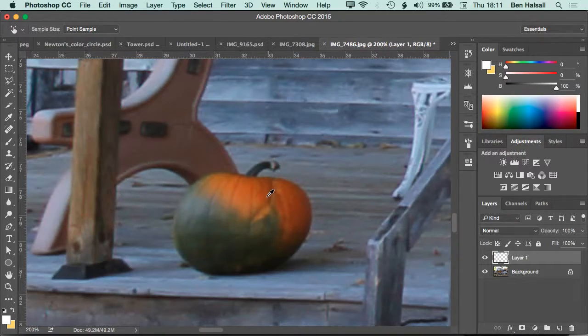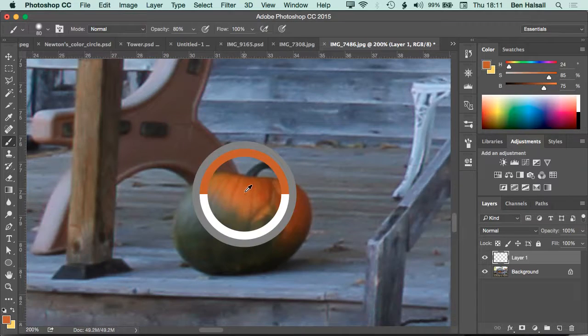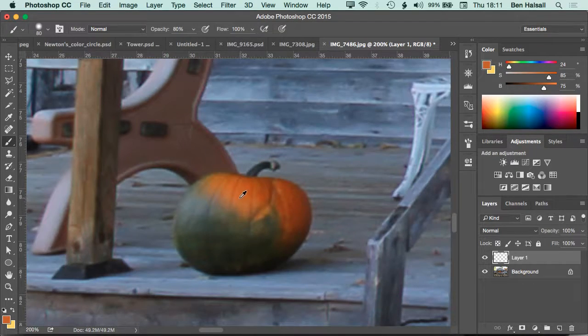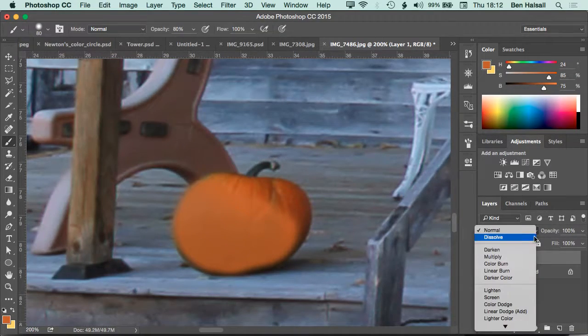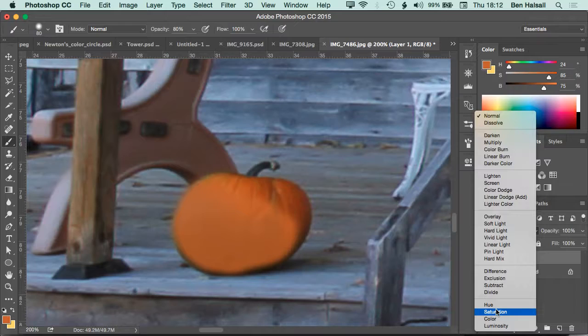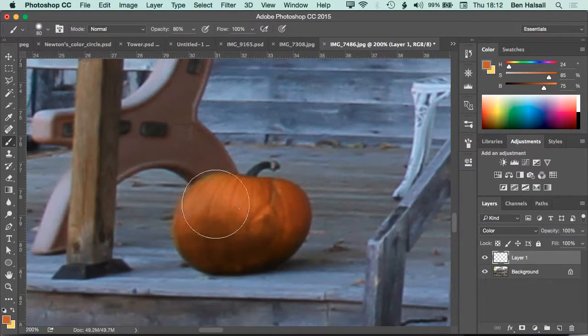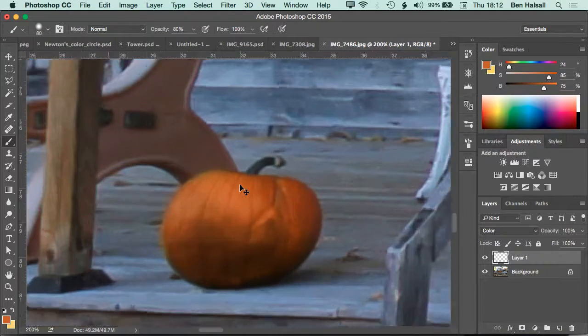We can grab the brush tool, okay, and if you hold down the Alt or Option key, we can select this orange from here, and then we can paint that orange over the top, which doesn't look that convincing yet. But if we then go to the blend modes and jump to color, then we can quite quickly just tweak that to what we want it to be.